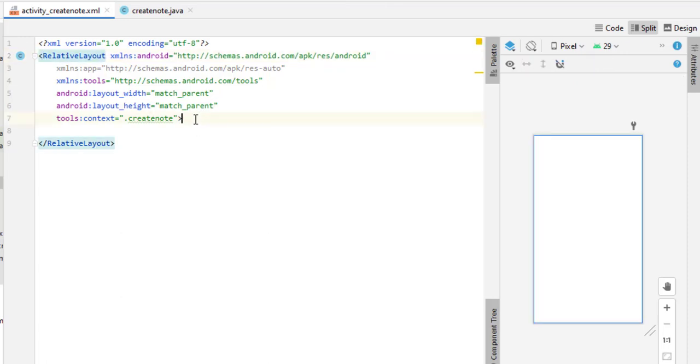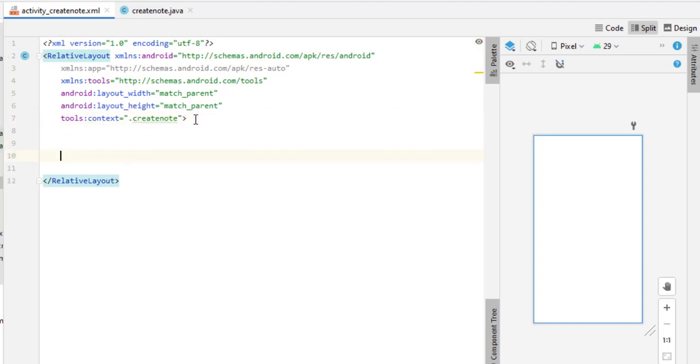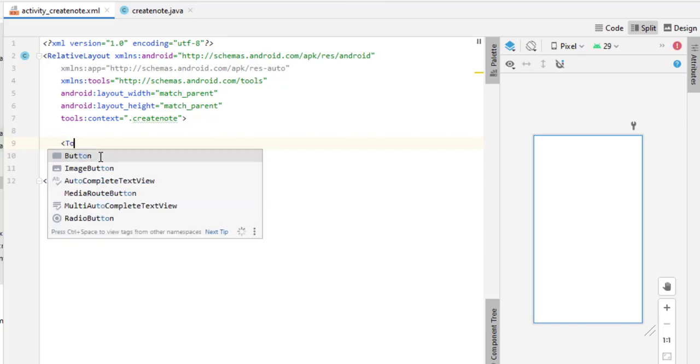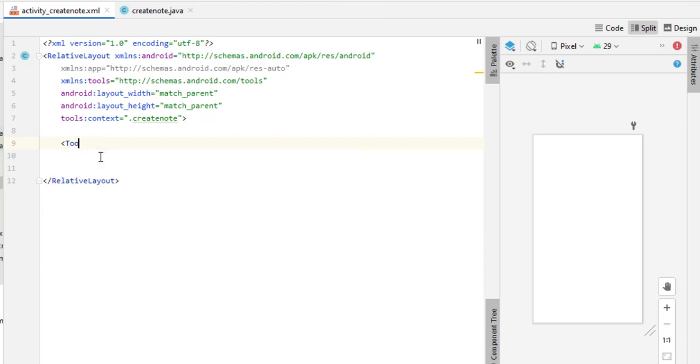Now, instead of the action bar in our activity, I need a toolbar. Why do we need a toolbar? Because I am going to use my toolbar as an edit text for entering the note title. For that purpose I have to remove the action bar and use a toolbar. So I take an open bracket, and when you type toolbar here, it automatically shows, so press enter.